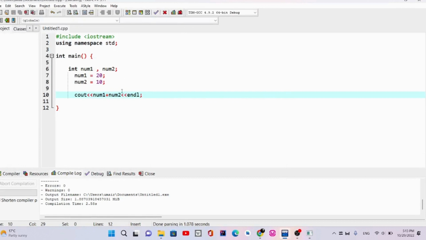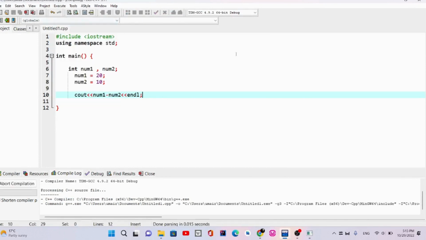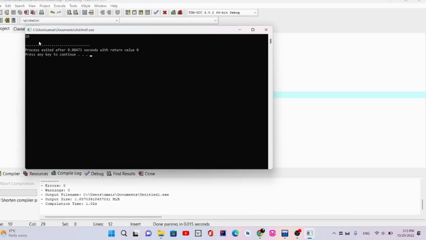Now let's take a look at the subtraction. How can we do the subtraction? Simply, instead of this plus symbol, this addition, you have to use the subtraction. Now save this one and let's run it again. If we subtract 10 from 20, the answer is 10.